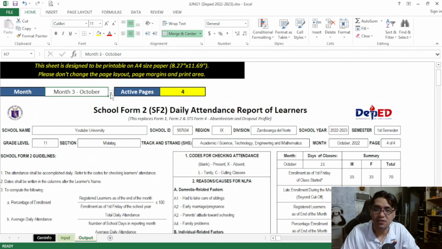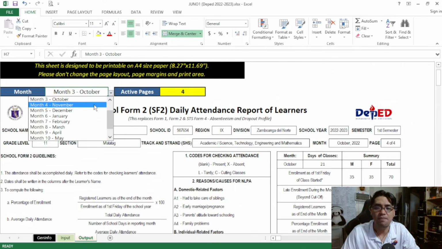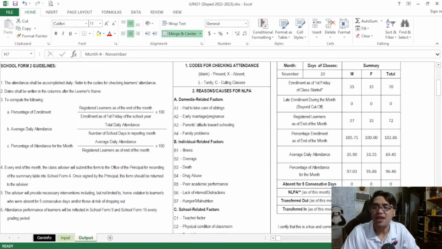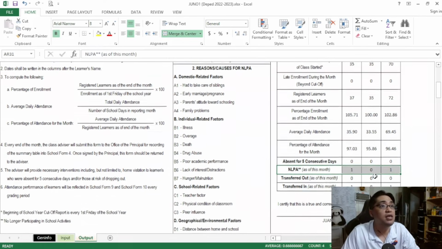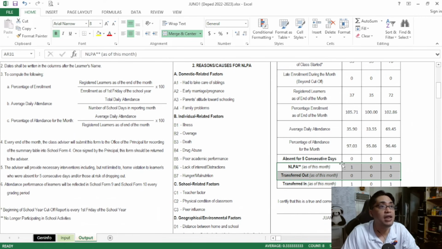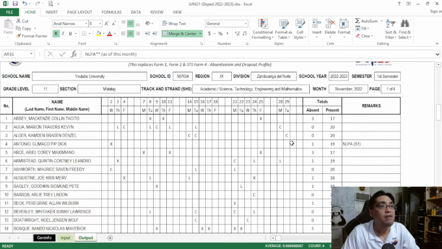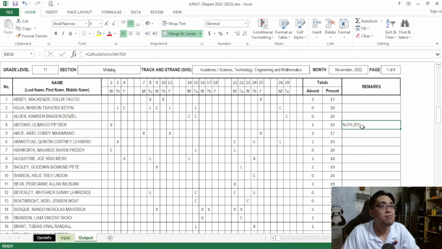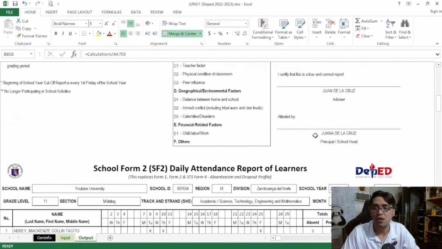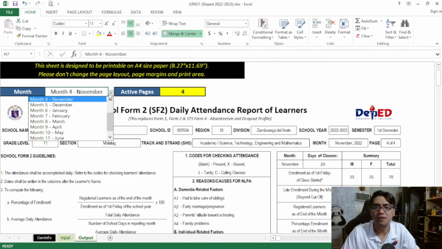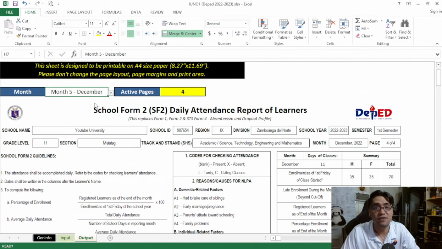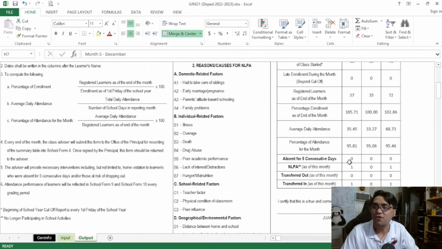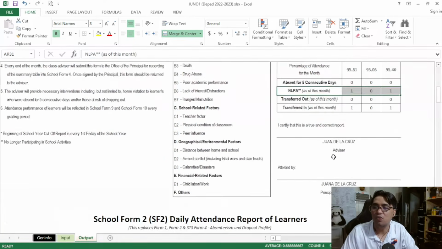November, remember this is the month wherein Antonio was already NLPA. So when you pick November, the NLPA counter is already ticking over here. You already have one NLPA on record, and Antonio has already been marked as NLPA over here. And if you go beyond November, for example the month of December, naturally Antonio is no longer coming to school because he has been NLPA since November, right? So during December, of course, the NLPA counter has already ticked over here.